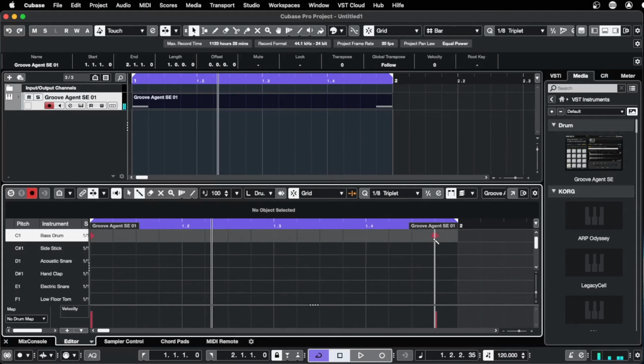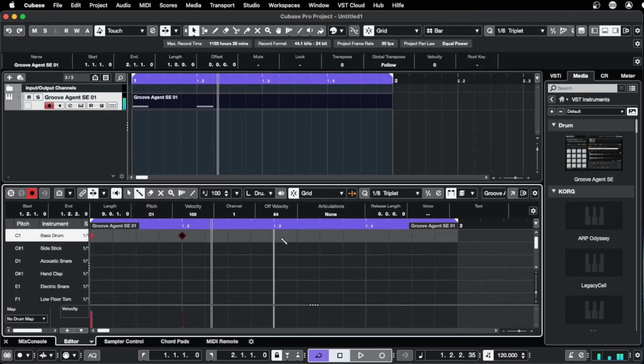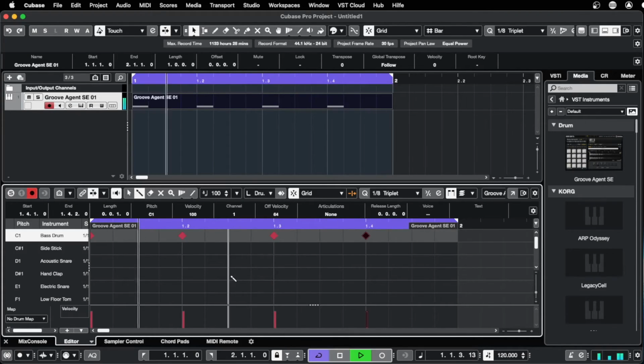And if we click maybe here, here, here, and here, we already have created a four-to-the-floor beat, right? Like you know it from most dance tracks that you can hear in the club, house music, techno music. They all have the bass drum four to the floor on 1, 2, 3, and 4.